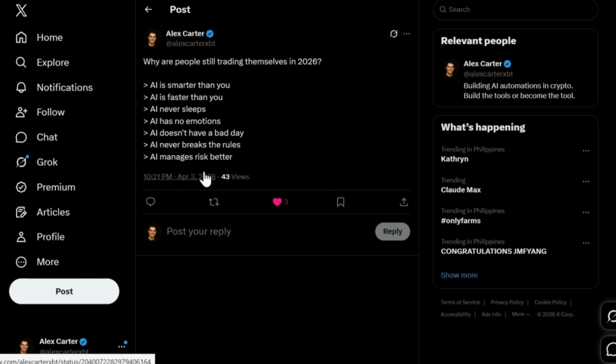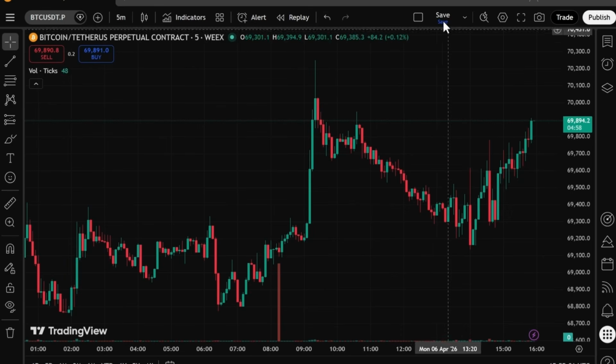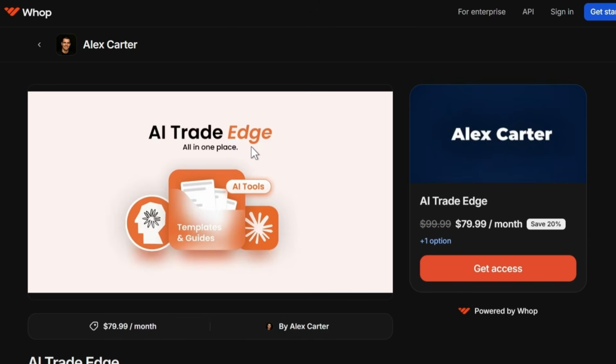Now, a quick thought before we wrap up. Over the next few years, two kinds of traders will exist. One who uses AI to make their life simpler, and one who doesn't and still does everything manually. Same market, very different outcome. Here's how you get on the right side of that.